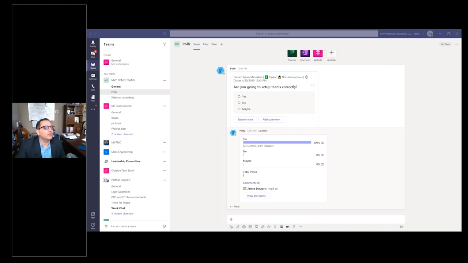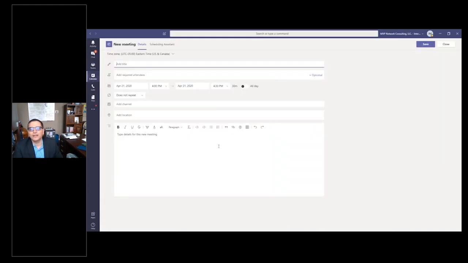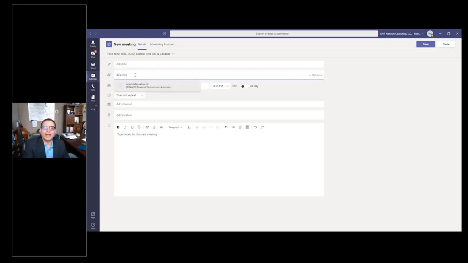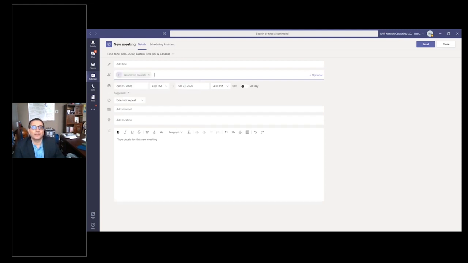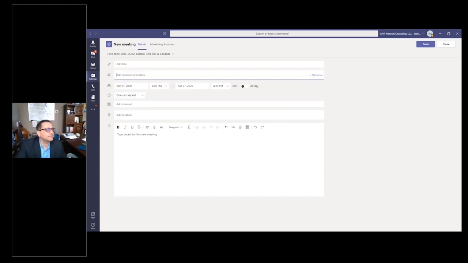How can you invite individuals from outside your organization to meet? Through their email address. So if I want to create a meeting, I double click on it, and for attendees, I can add this, my other email address, and boom, it found me as a guest. And that's how I add a guest, even though I'm outside the organization.